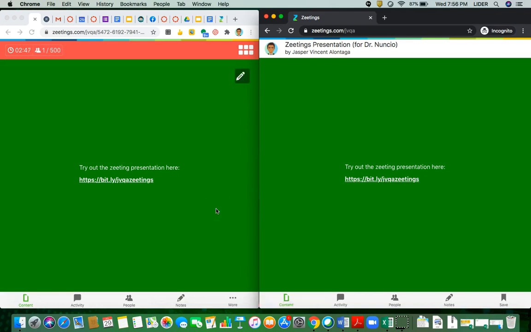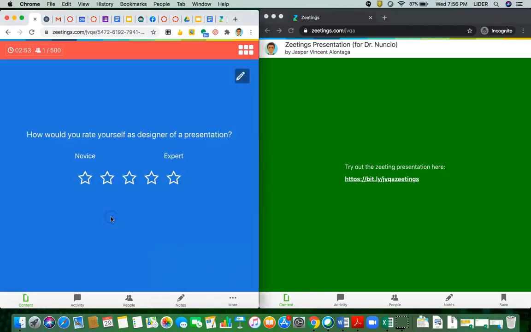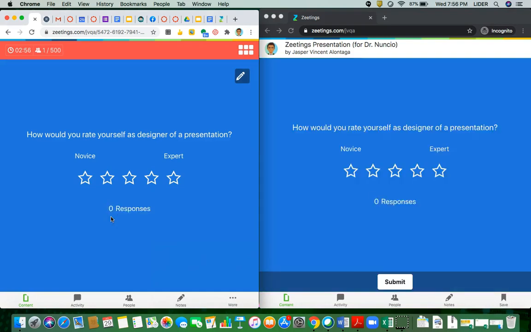Let's take a look at some other interactivities we can do. Going back to the teacher, you can simply click on your slide to move forward. And as you can see, the moment you do so, the student window also automatically moves and gets updated. On the teacher side, this is what we call the 5-point star interactivity, or the scale interactivity. You can see here I have a question posted to my students on how they would rate themselves as designer of a presentation, from novice all the way to expert.